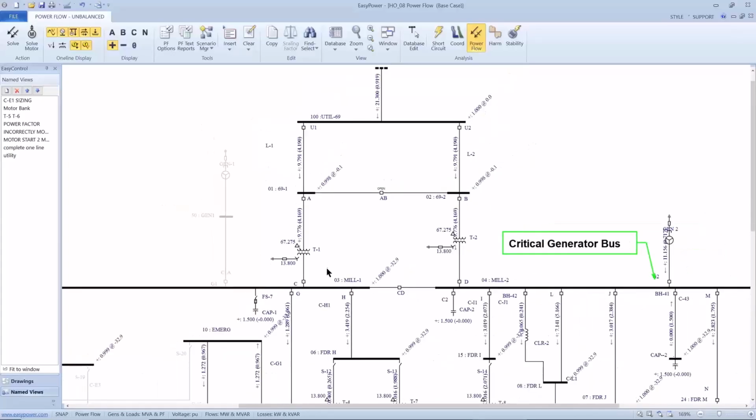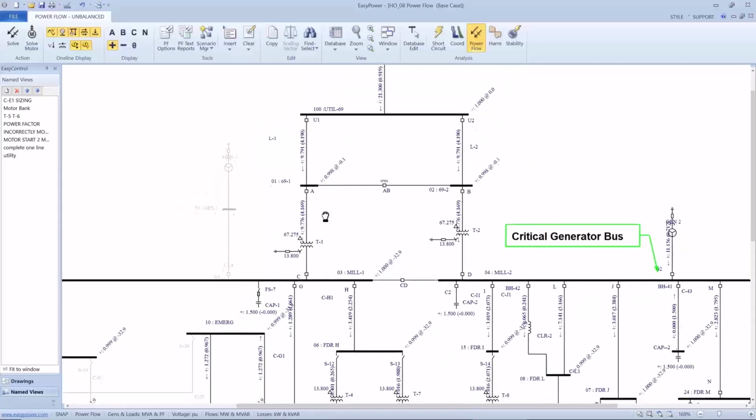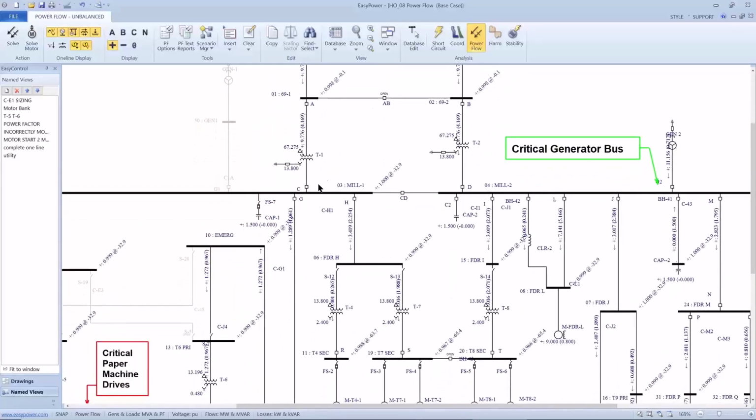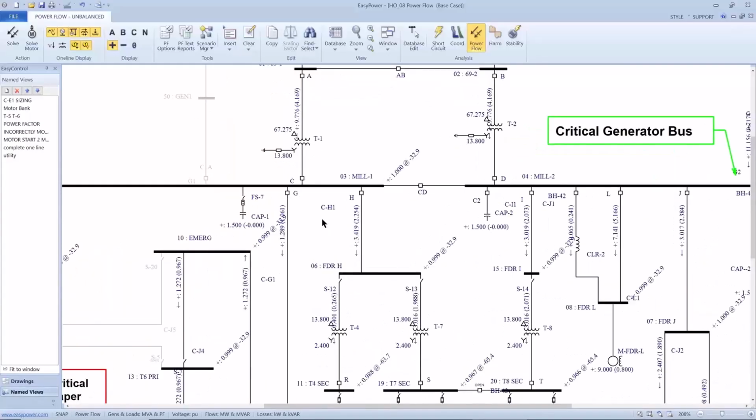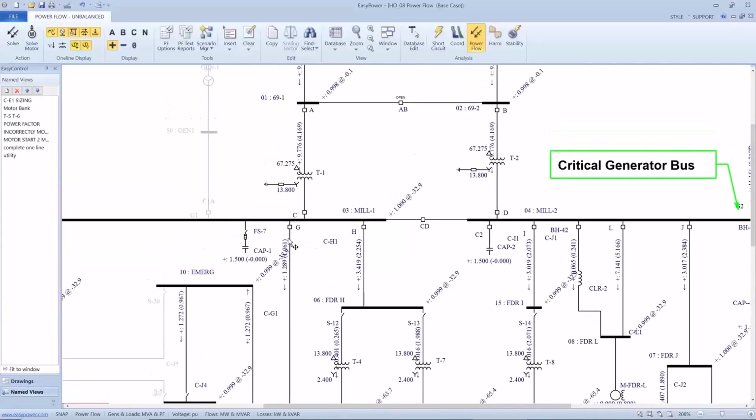Now I can do that. Power factor correction is most useful if it's on the bus closest to where the reactive motors are drawing current. So this might not be the only place. It might even not be the best place to put power factor correction, but it's good for this example.